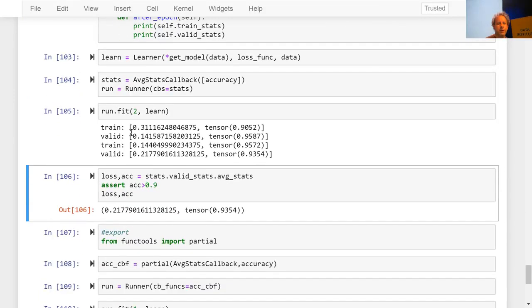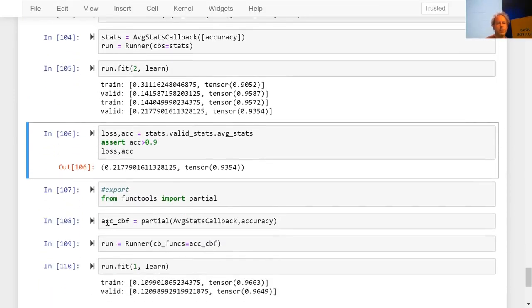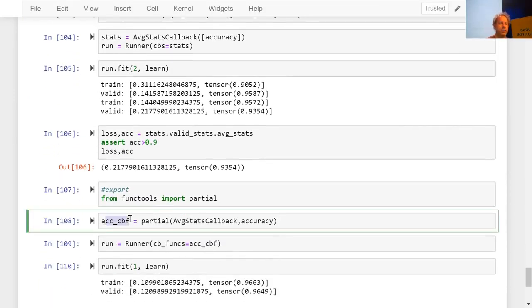So instead what I do is I create an accuracy callback function. That is the average stats callback constructor passing in accuracy, but with partial. Partial returns a function that returns a function. And so this is now a function which can create a callback.